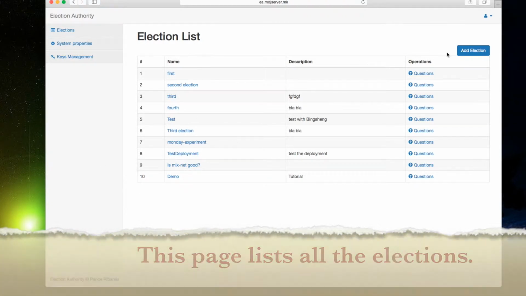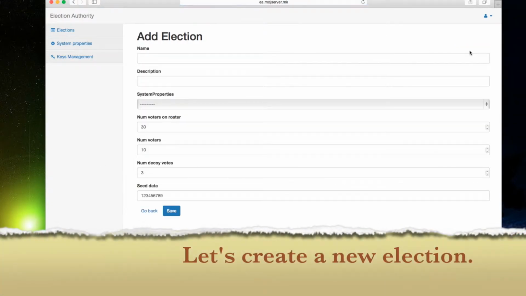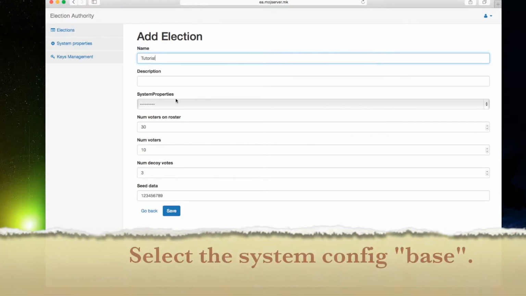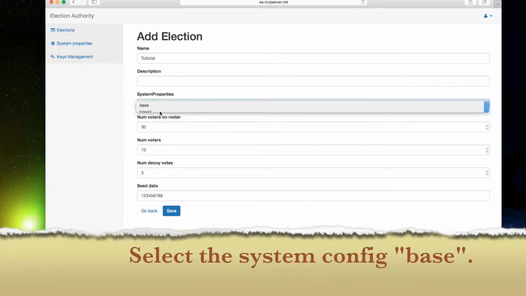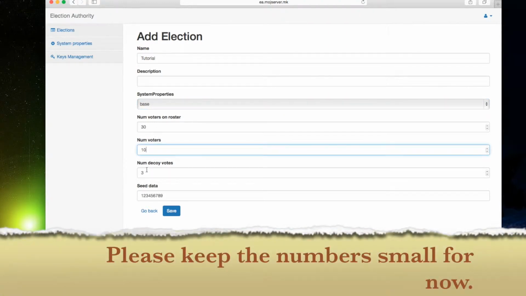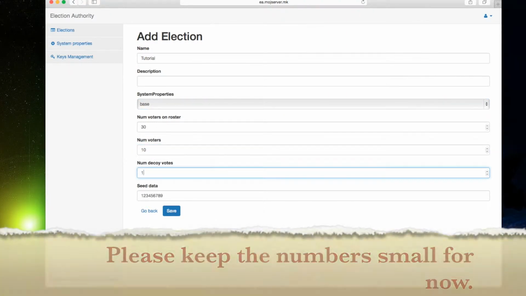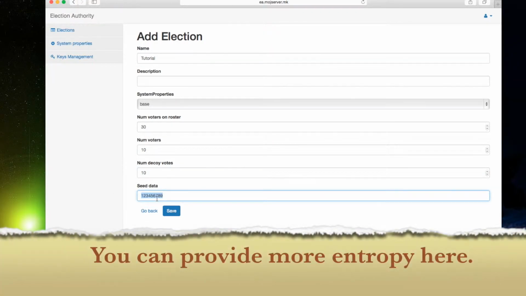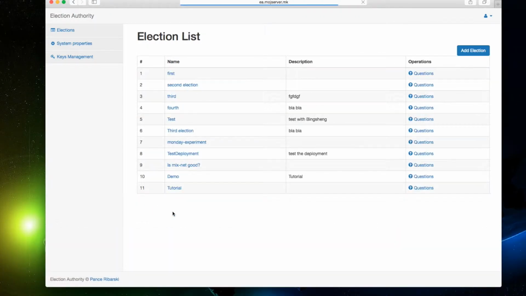Let's try to add a new election by clicking the Add Election button. And here we can specify the election name. Let's say tutorial. Here you can specify one of the predefined system profiles, but please use base at this moment. Let's make the number of decoy to be 10 and type some random number here and save it.